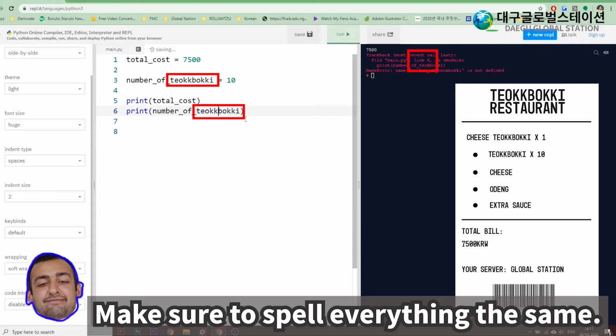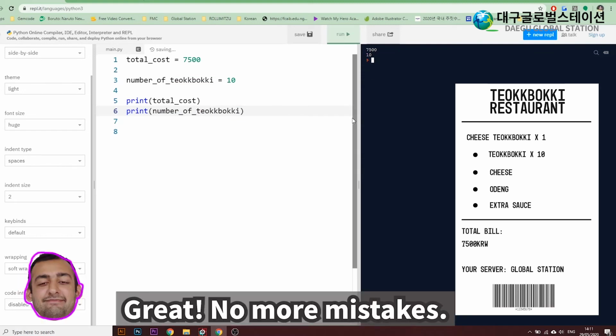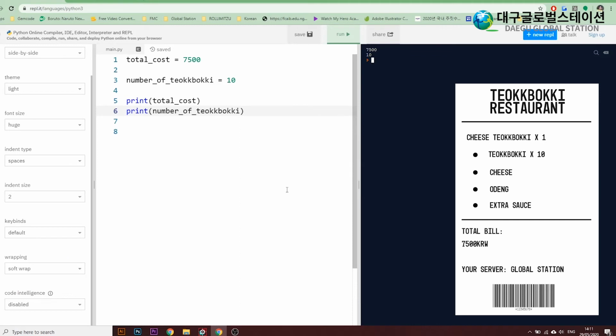Yes, there's a K missing. And now there are no errors. So remember, spelling is very important. Make sure you spell everything the same.